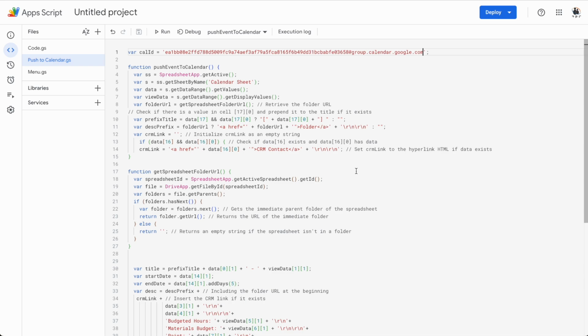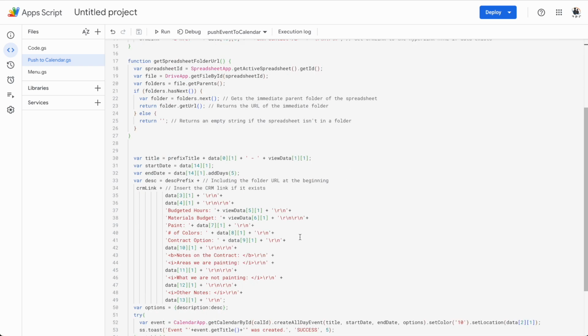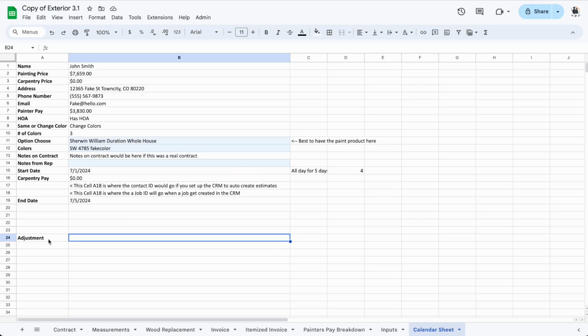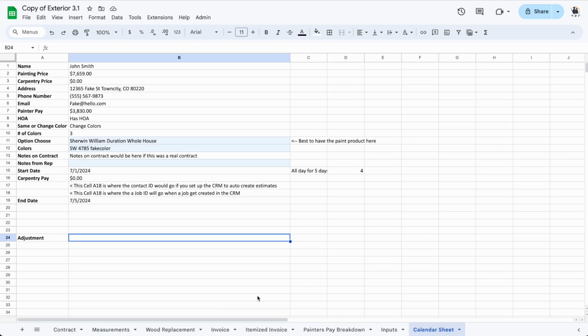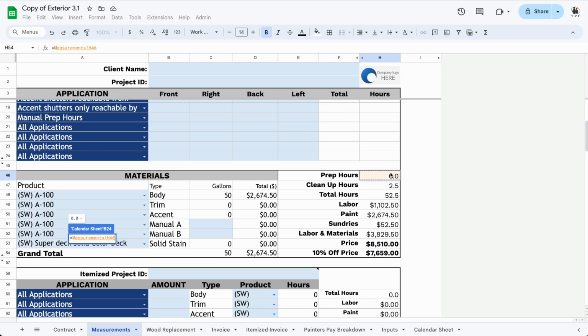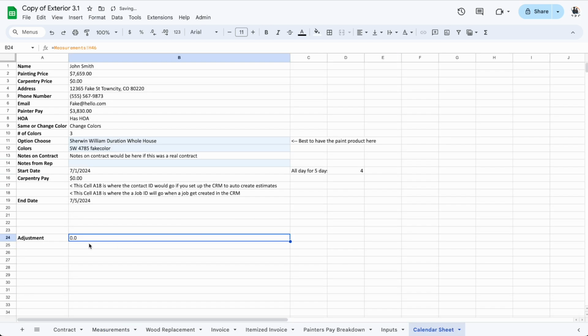So it's actually a lot easier than you might think to edit this to demonstrate and show the information you may want. And if you wanted something like this adjustment, right, it's like, I really want my prep hours here. Like, I like to know what the prep hours is. You would just, on your calendar sheet, press equals, go to your measurements, and then just click right there and press enter. And now your prep hours will be there, and you could push that into your calendar.